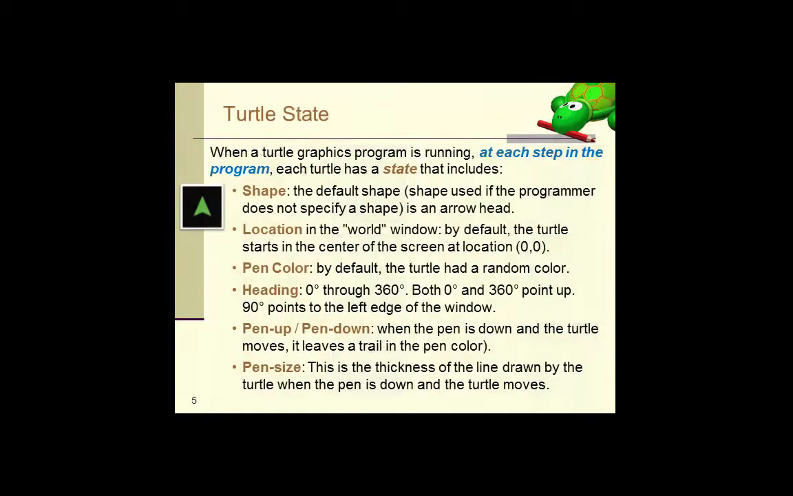This slide lists some of the states that a turtle can have. Its shape, which by default is this arrow shape. It can be changed to many other different shapes. The default value is the arrow shape. When you create a turtle, it's given a random color. It's given a random heading. It's set with its pen up. It has a pen size of 1. And there's a number of other properties that turtles have, which are set by default.